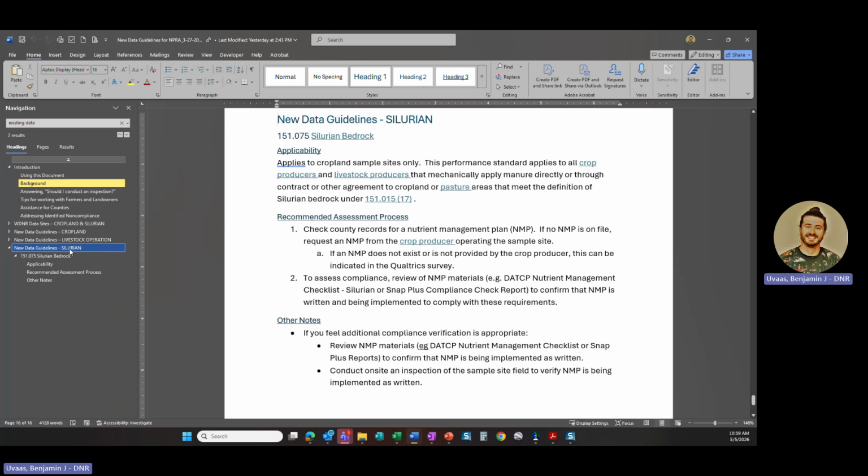Our site selection methodology for the NPRA research project has identified cropland sites in the 16 Silurian counties that have mapped Silurian bedrock within 20 feet of the soil surface. So that covers most of the applicability criteria for this standard. However, as you're working through it, you still need to ensure that manure is being mechanically applied and that the cropland hasn't been converted to another non-agricultural use, like a housing development or new Kwik Trip, for example. Those are the other 2 things that our site selection methodology couldn't catch.